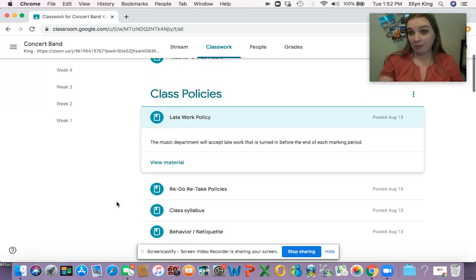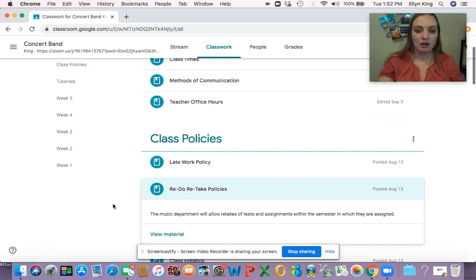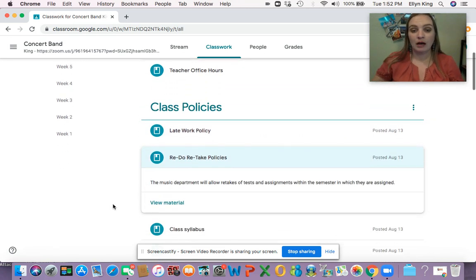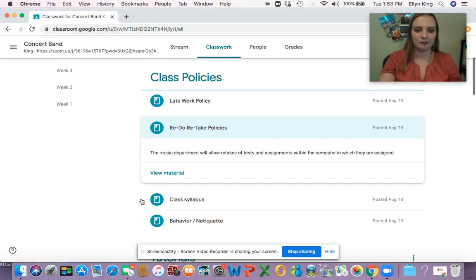The redo and retake policies are exactly the same. The music department will allow retake of tests and assignments within the semester that they are assigned. So your students do have all the way up until winter break to get their work in and completed in a way that makes them happy and satisfied with their grade. And I'm happy to help them with that if they need extra assistance.